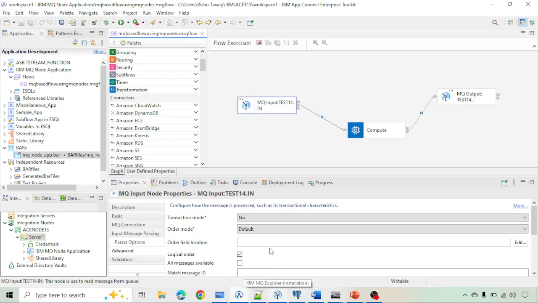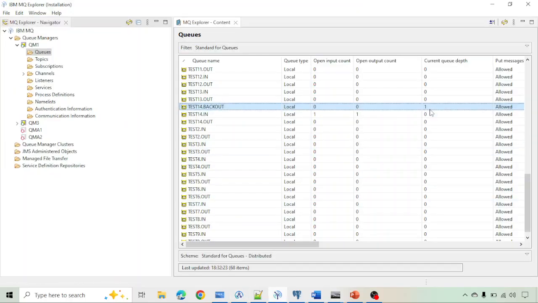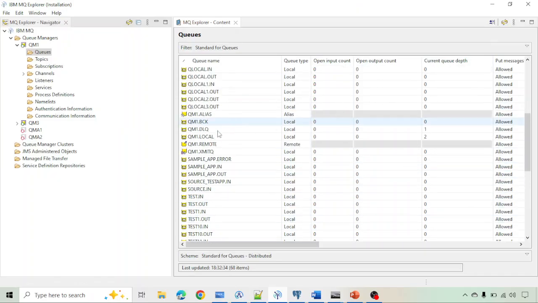In case of any validation or parsing error, if we have an unhandled exception and transaction mode is no, then my message will simply be lost, and you can see there will be no message showing either in the backout queue or in the dead letter queue. Only one message, that was the previous message.